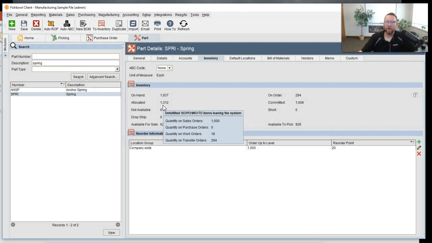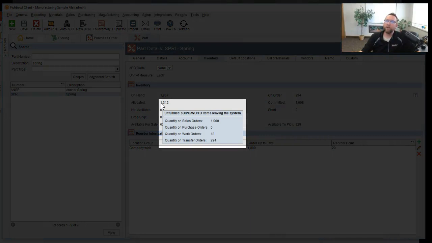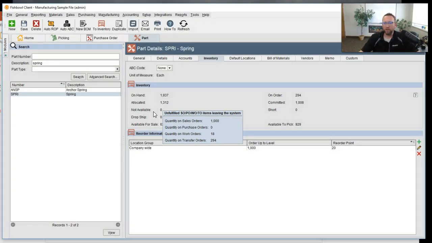It means it's on demand, and at some point your inventory is going to decrease by the amount shown next to sales order. Same thing is on the work order. It says 18 are raw goods on a work order, and they're allocated to be decreased at some point. And then on a transfer order, it says at some point 294 are going to decrease.